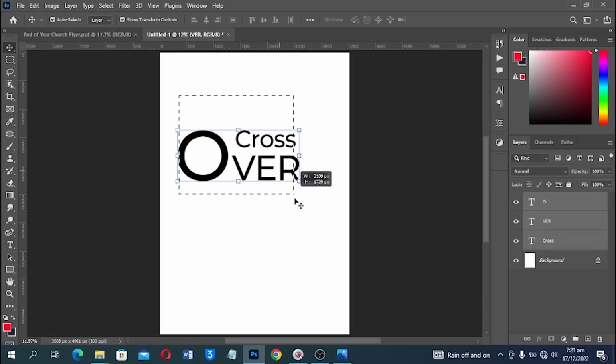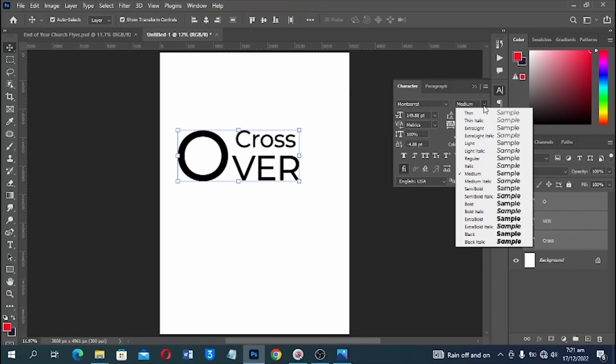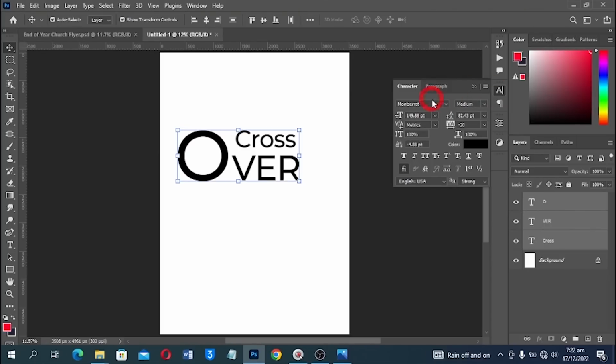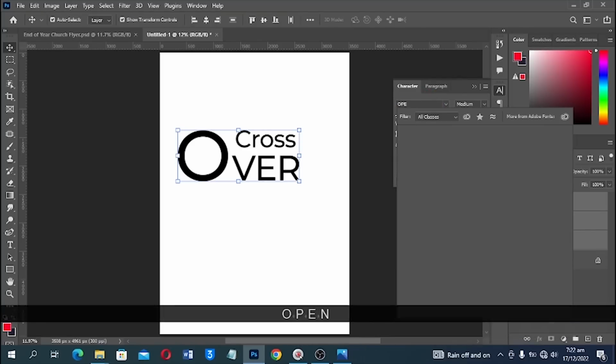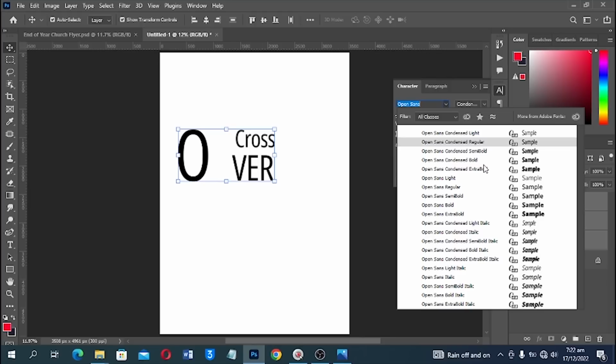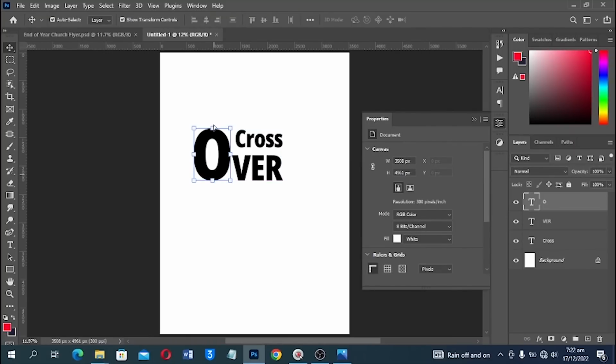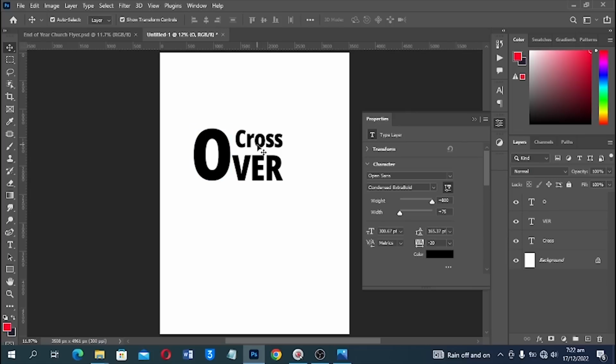I used the BBC font, but I'll change the font type because this font will not help me do what I want to do. I think I'll use Open Sans. This is the type of font I want, Open Sans Condensed Extra Bold. Please make sure you search for Open Sans Condensed, and after you search for Open Sans, you can download all the categories that come along with it.